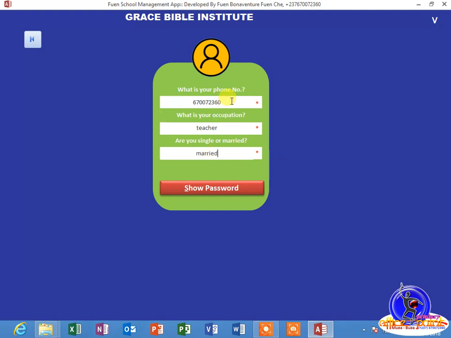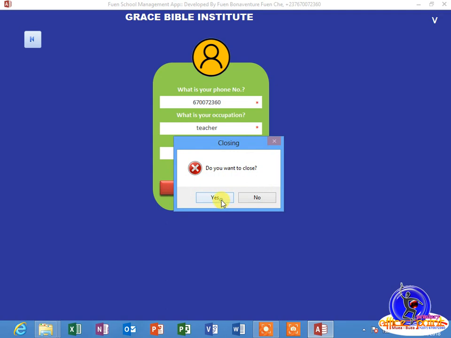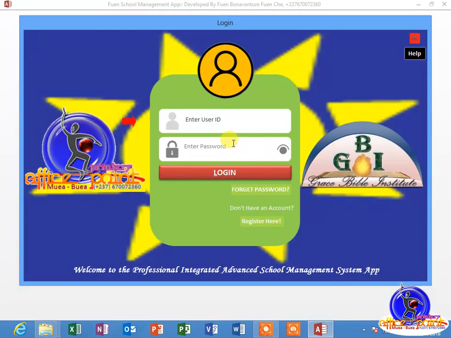Automatically, after the user enters the password, if he or she clicks on the show password, a small dialog box will open that will show the user's password. When it opens, the user is required to copy the password, then restart the system again in order for the user to enter the right password.